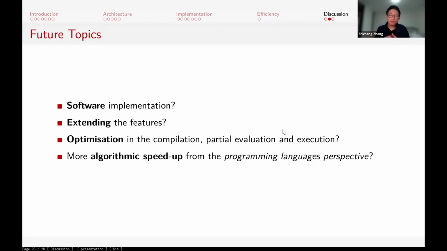For the future topics of this work, first, our framework is theoretical. So an immediate question is whether we can have a software implementation of this framework. And of course, we can extend the features of this framework, and there are many optimization opportunities in this framework from the compilation to the execution. And the last topic is whether we can obtain more quantum algorithmic speedup from the perspective of programming languages.